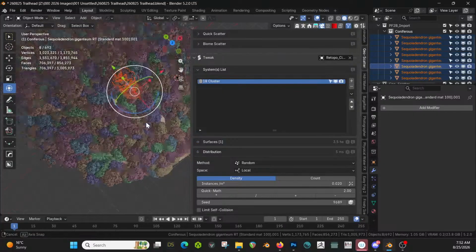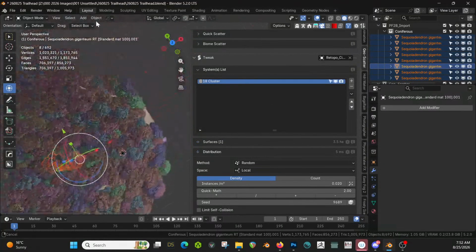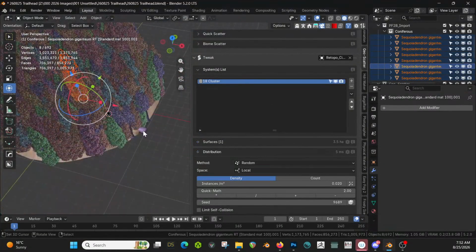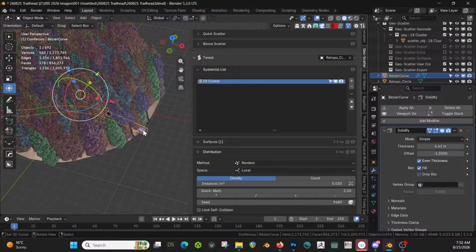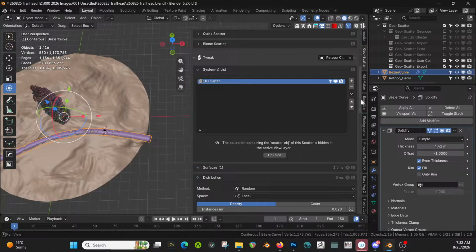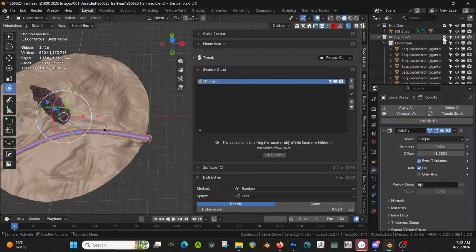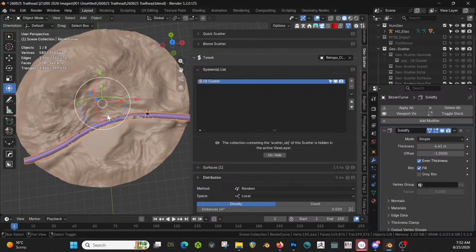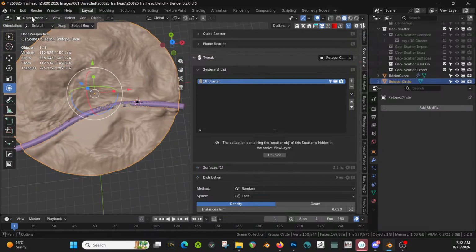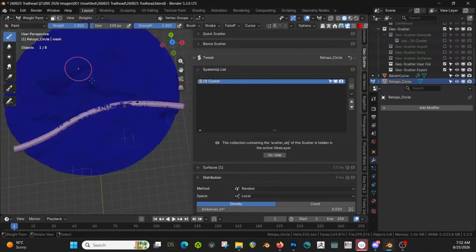Okay. We don't really need both. Let's just turn off geoscatter now. We got what we wanted. And turn off that so I don't see it. Okay. Now grab this object and weight paint.